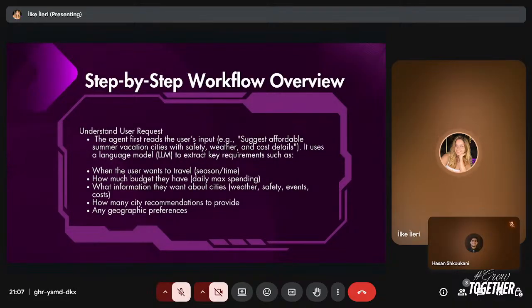Step by step workflow overview. The agent begins by reading the user's input, like suggest affordable summer vacation cities with safety, weather, and cost details. It then uses a language model to extract key requirements, such as when the user wants to travel, their budget, what specific information they want to know about cities, how many city recommendations to provide, any geographic preferences the user might have.